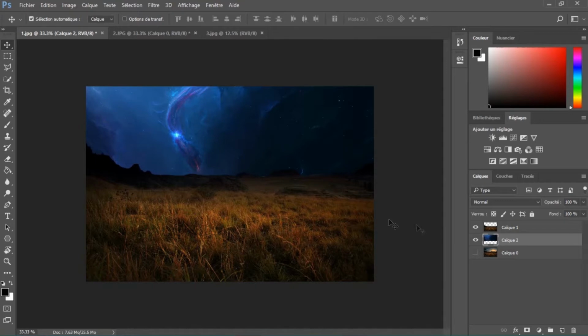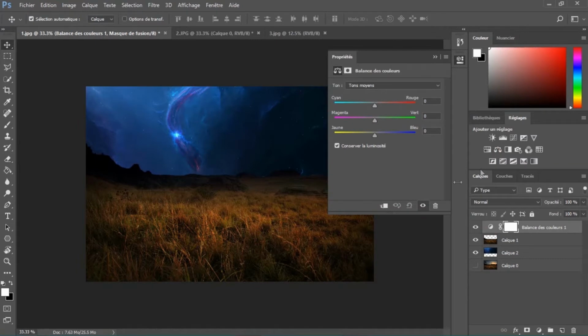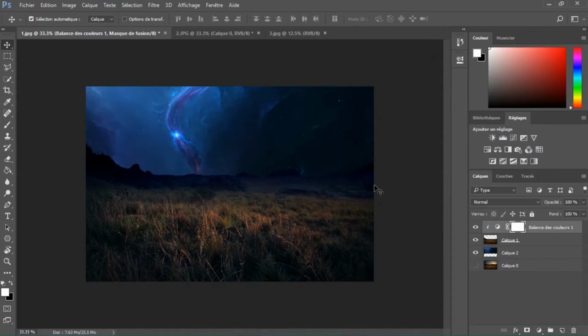The most important adjustment is the color match. We're going to add a color balance adjustment. We're going to clip it to the ground image so it can affect the other things. As you can see, it's pretty cool. I think it's pretty cool.